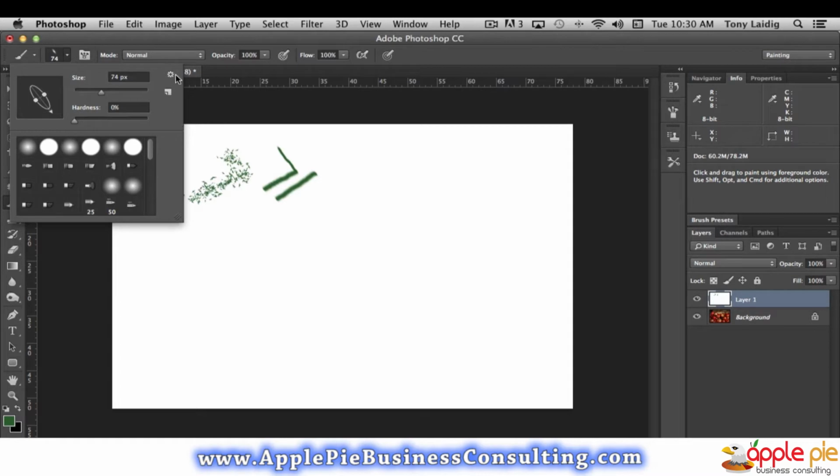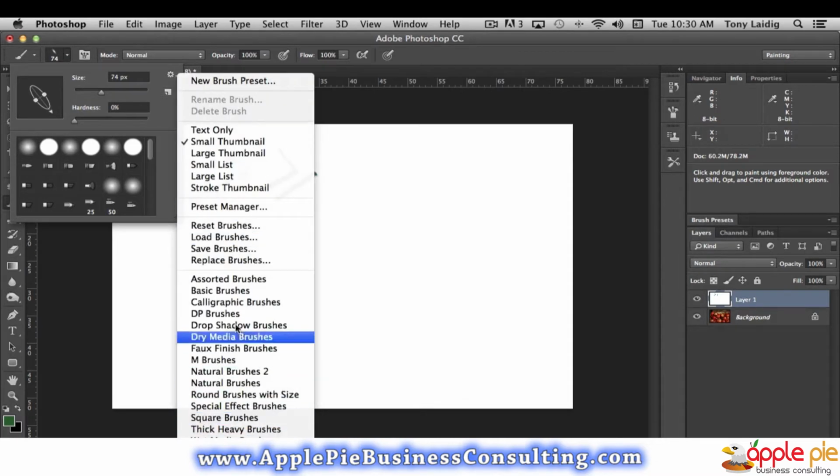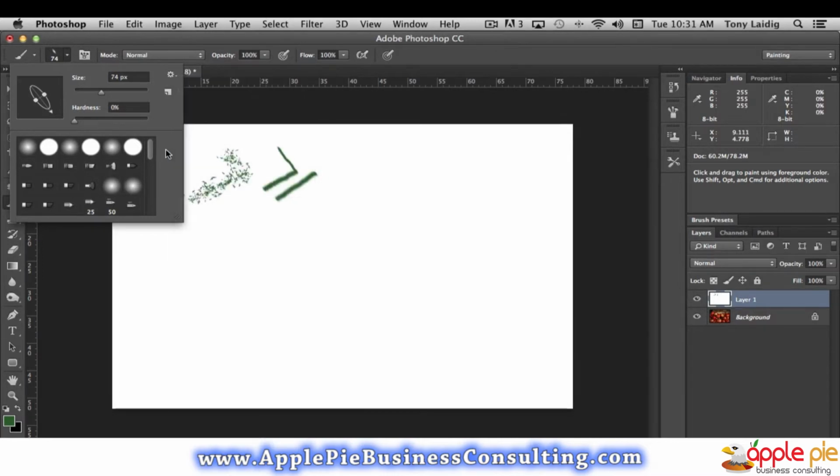You can also, if you don't have all the brushes loaded that come with Photoshop, if you click the down arrow here next to the gear, it gives you the option to load brushes. You just simply choose load brushes, and it will take you to where you can load those up. You'll find brushes available for free and paid online as well. So there's a lot of options there.